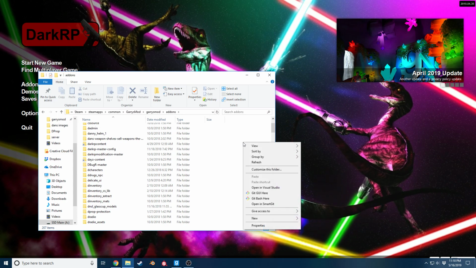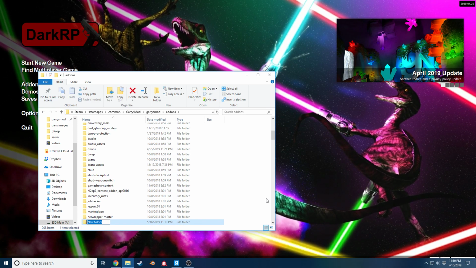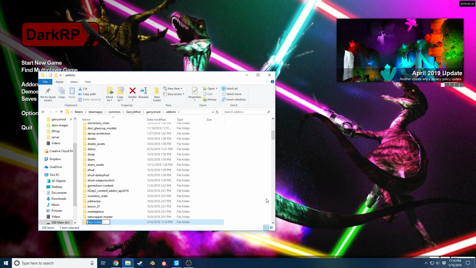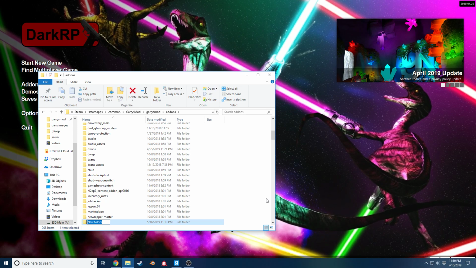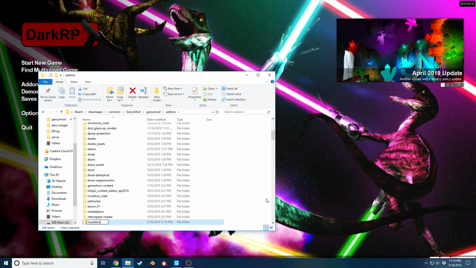What you're going to want to do is go ahead and create a new folder. When you're creating this folder, make sure that you don't use any capitals or spaces. It's recommended that you use lowercase letters, dashes, and underscores. In this case, we're going to call this add-on whatever you want. I'm just going to call it my add-on.